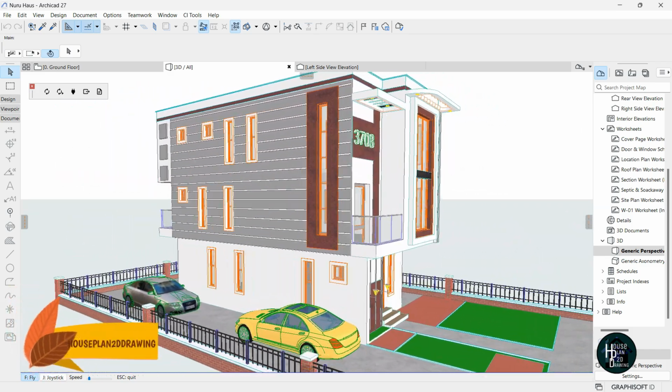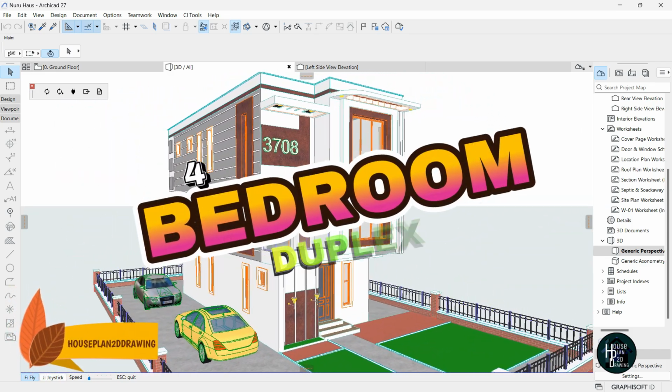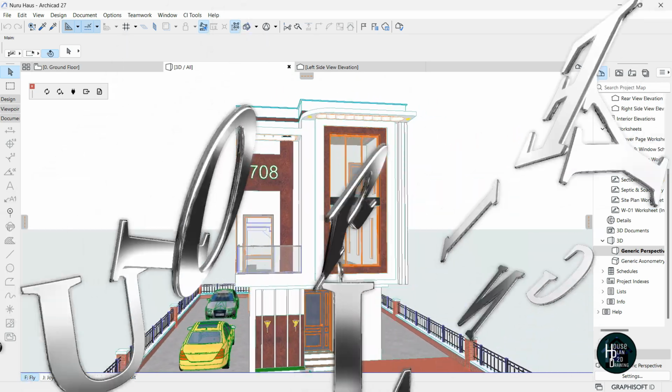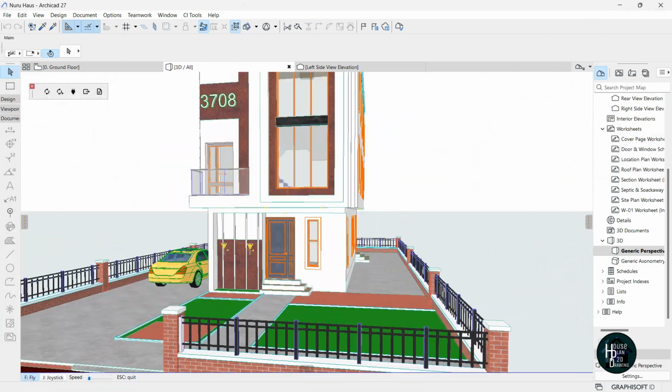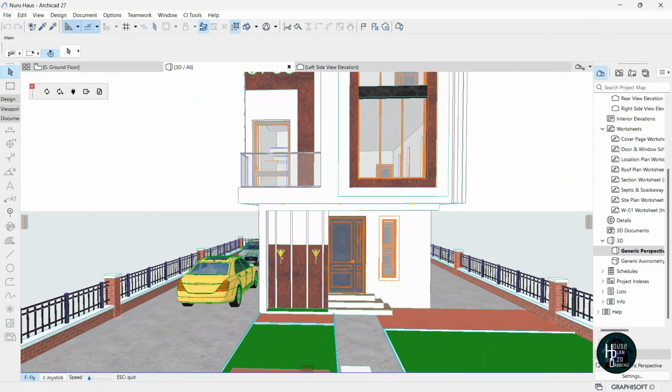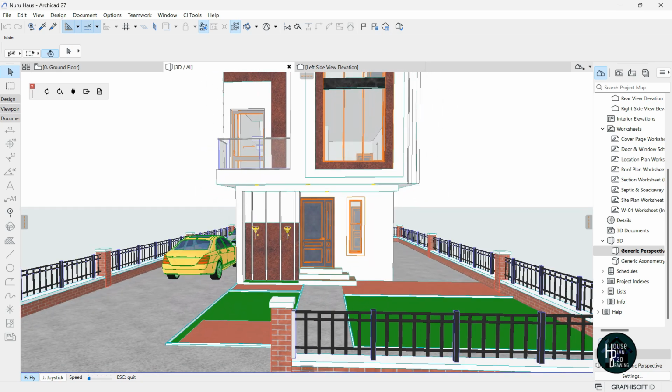So this consists of a 4-bedroom design, a 4-bedroom duplex, 2-story building. Okay, and it is very tiny. As you can see, it can fit on a half plot.